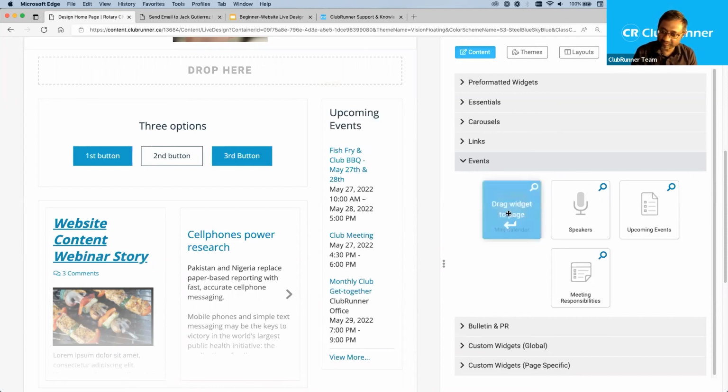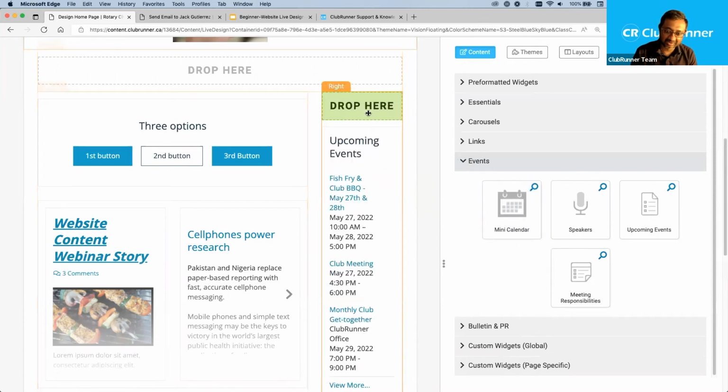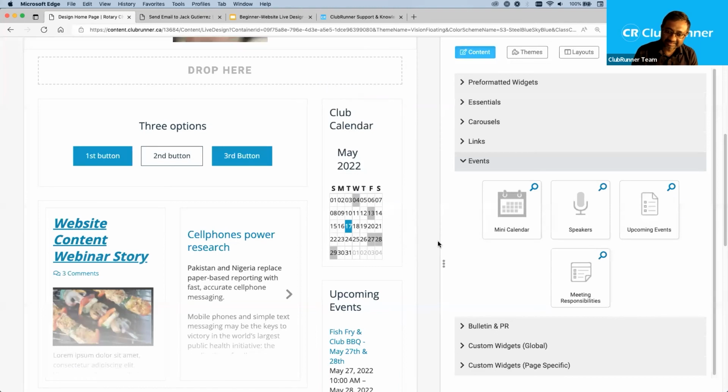I'm going to hover over mini calendar. I'm going to put it on top of upcoming events. I'm going to let go. And this little mini calendar also seems pretty promising.